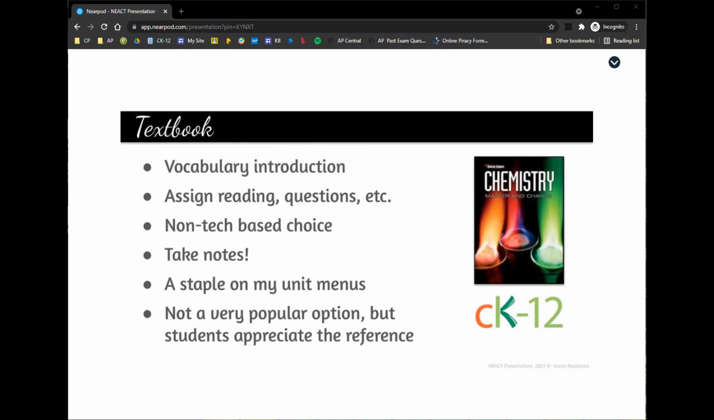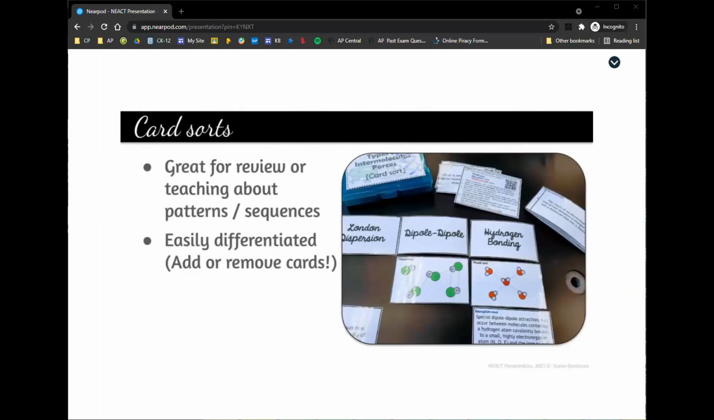This is a staple on my unit menus. It's not a very popular option, but students always appreciate the reference. In fact, most students use this, I would say, at the end of a unit menu to get some more context and read over things as they prepare for their assessment. If you don't have a physical textbook, CK12 is a wonderful resource that you can use to provide another resource for your students. This is an example of a card sorting activity that I do with my intermolecular forces unit. Card sorts are great.